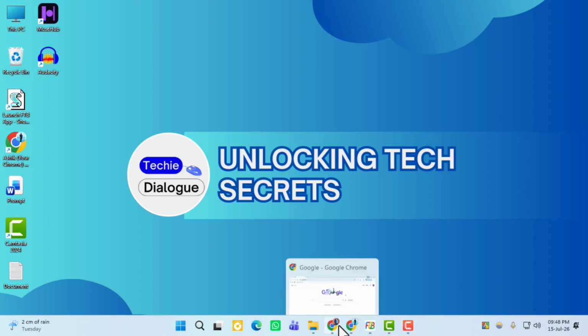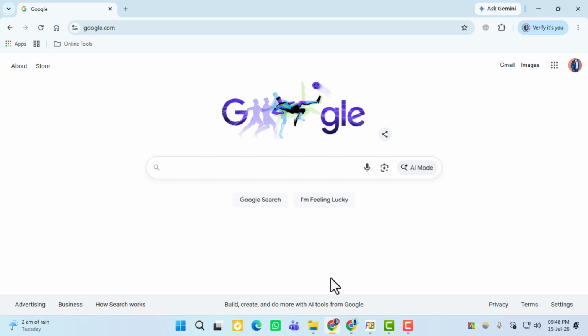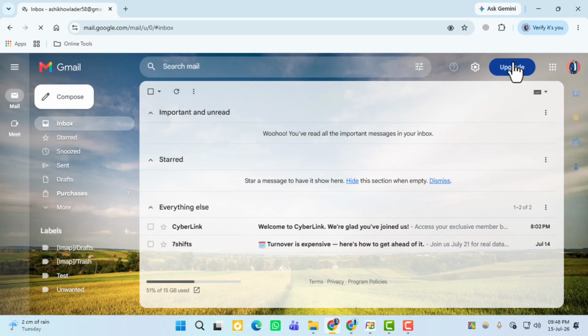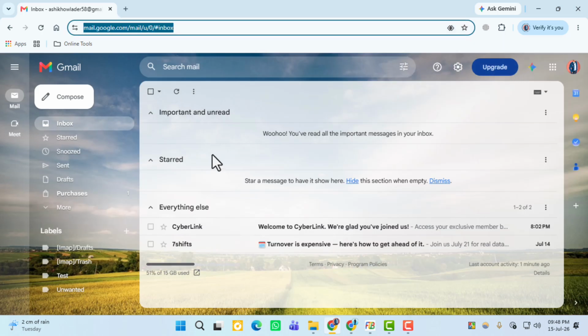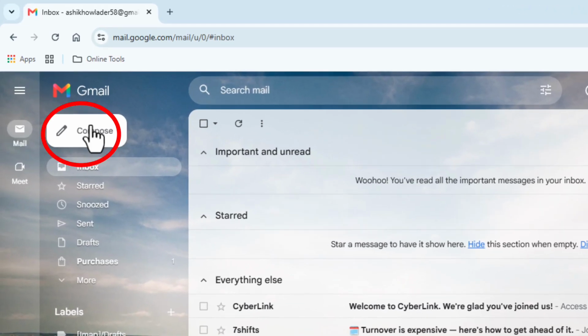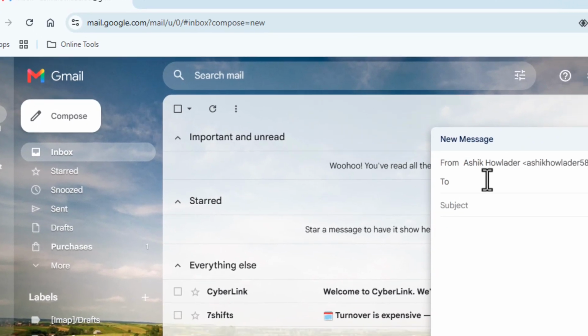Open your preferred web browser like Microsoft Edge, Google Chrome, whatever you use. I will be using Google Chrome for this example. This is a simple process but a genuinely useful one, whether you are sending a document to a friend, a colleague, or even your lawyer. To do this, go to Gmail by clicking the Gmail icon in the top right corner of google.com or just type mail.google.com directly into your address bar. Once you are in Gmail, click Compose in the upper left corner.